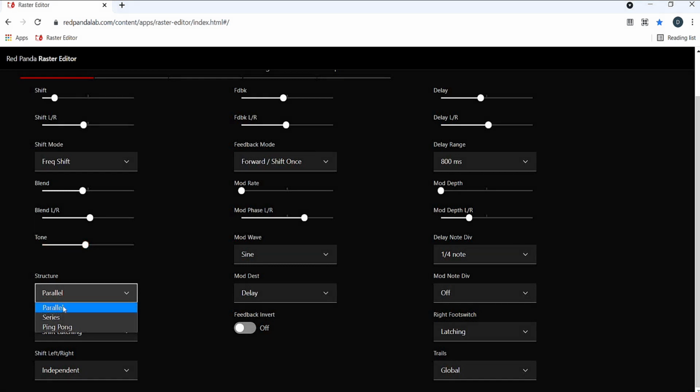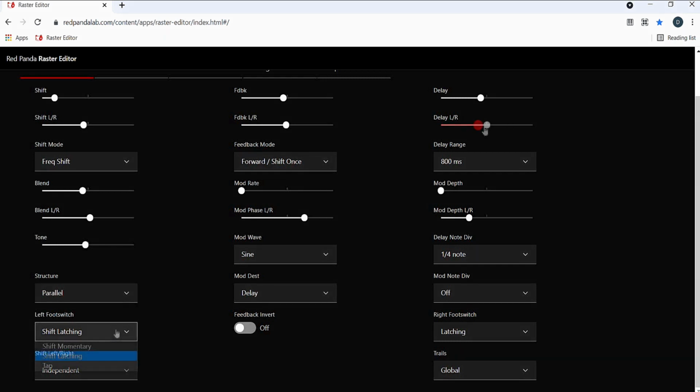Here we can select our structure, whether we're doing parallel, series, or ping pong. Series runs one delay into another. This is more relevant when you're using different delay ratios for the left or right because you'll get rhythmic delays. Here we control the behavior of the left foot switch. And here is where you set your independent or linked modes for the shift.